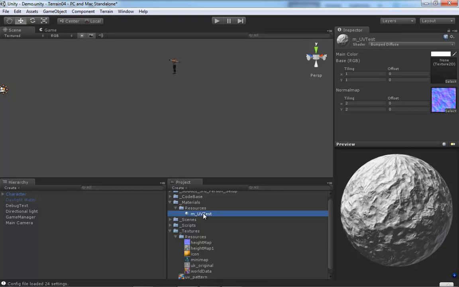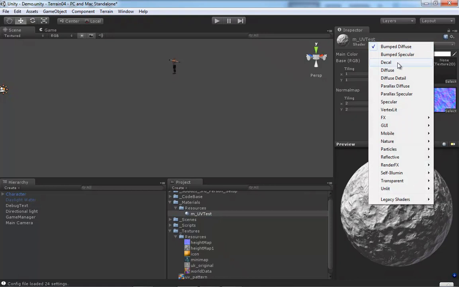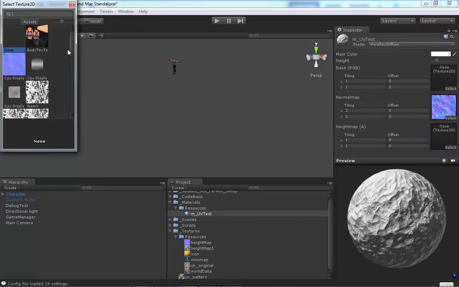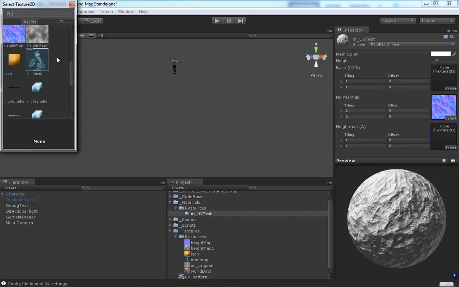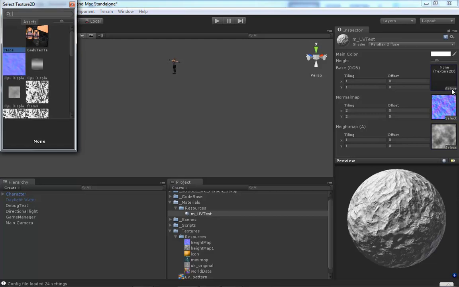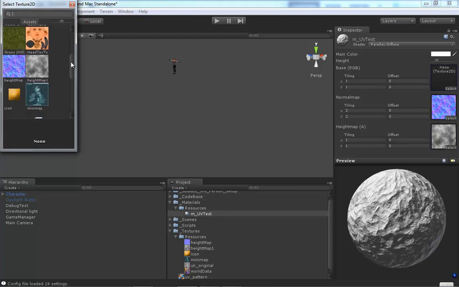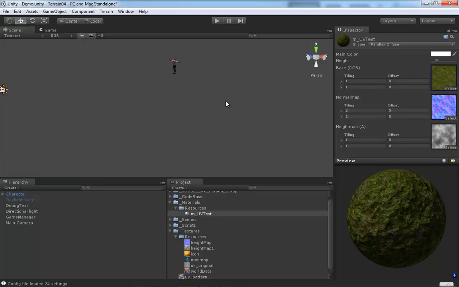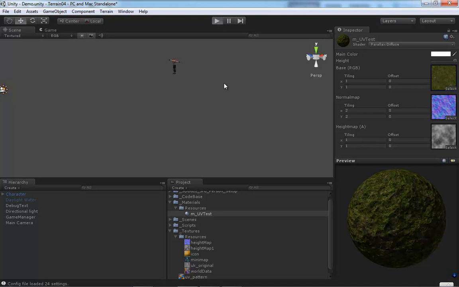Now if I go back over to my material, if I switch up to a diffuse or parallax diffuse, I add height map 1 in for my height map, and then we add in our grass texture. There we go. We go ahead and let's crank this up a little bit more so it becomes more obvious. We hit play.